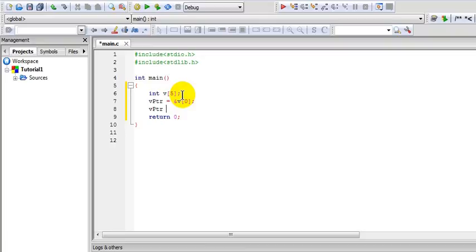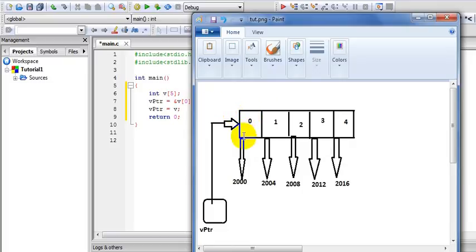It should be equals and v. You can do it either of these two ways to point to the first address of the array. Now let's assume that the initial location of the 0th element of this array is 2000. I've just assumed that the array is at 2000, so we have pointed the pointer to the first element. So this would point to memory location 2000.